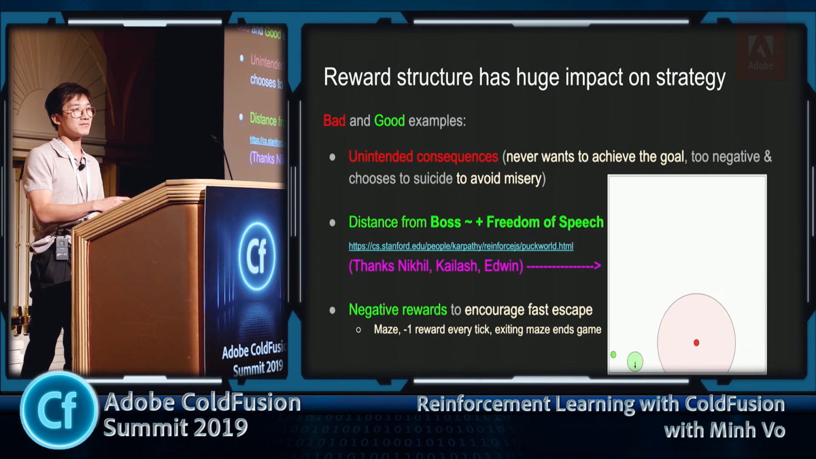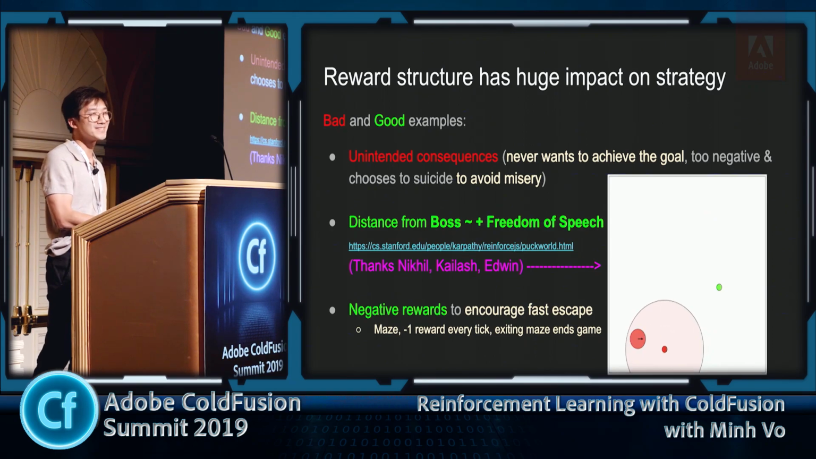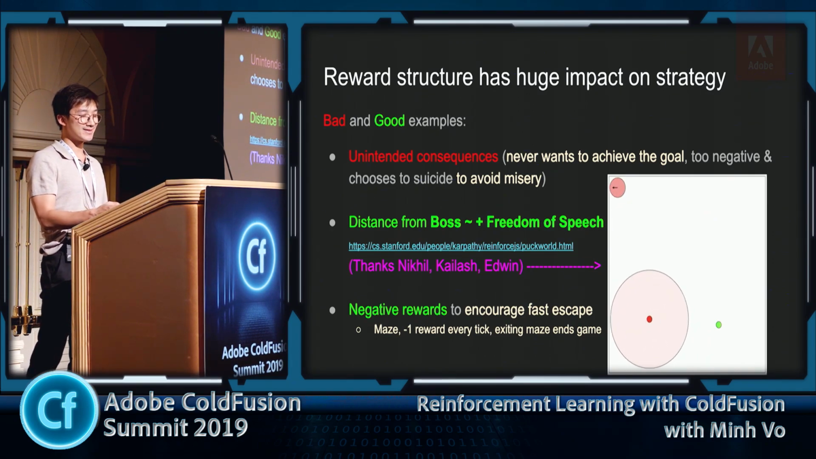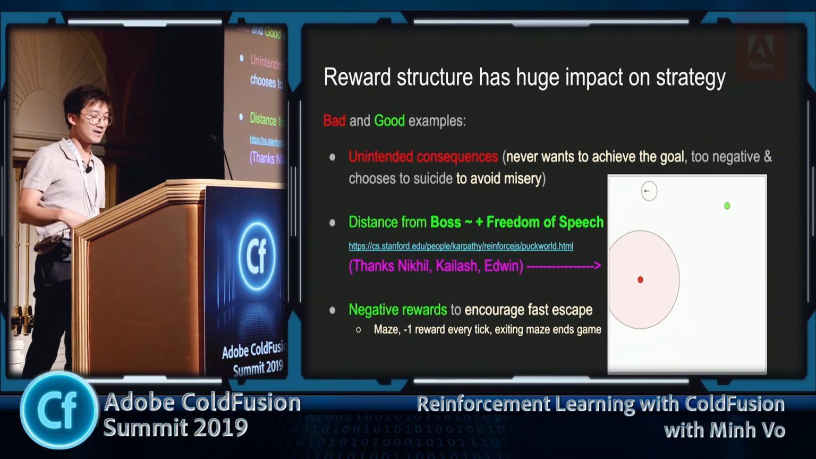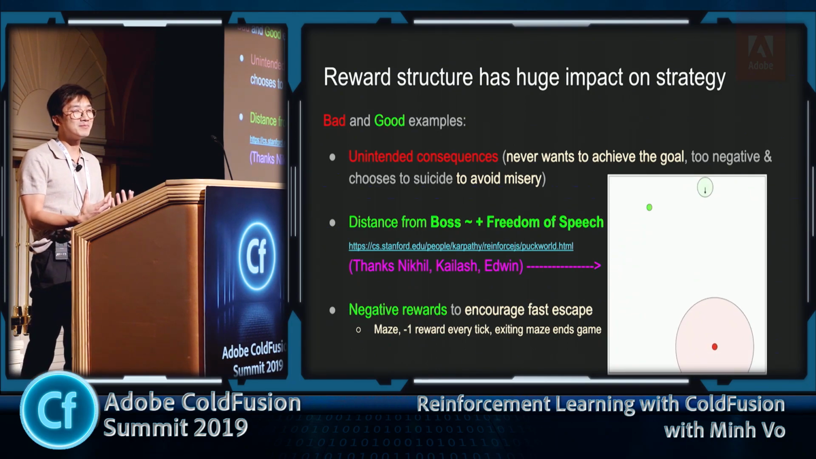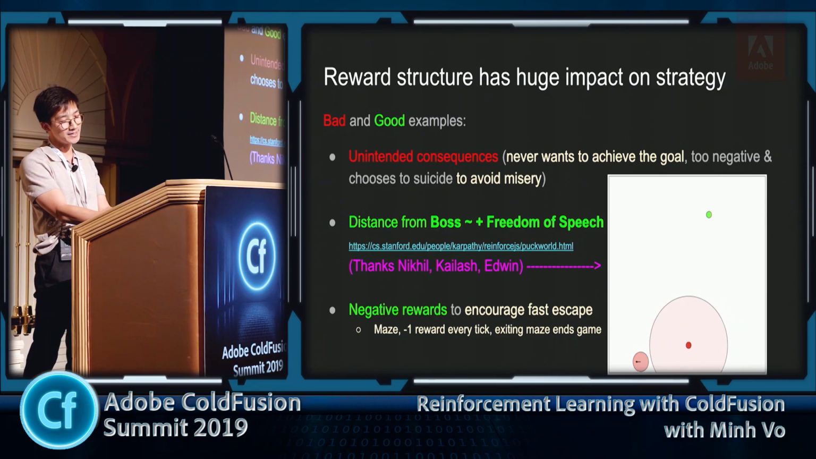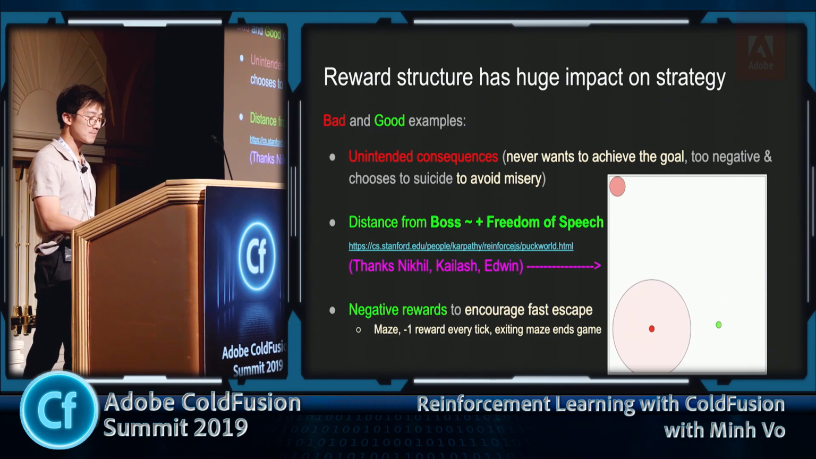Like it'll just go and fall off a cliff because it's better than staying alive and getting more bad rewards, you know? So you want to avoid those. But the good example is right here, that animation over there. Basically, the distance from your boss is how much free speech you have. You can see the agent is really near, so the boss is going to try to run away. And right now it's like, oh crap, and I'll go nowhere. There you go, it's kind of like that, okay?